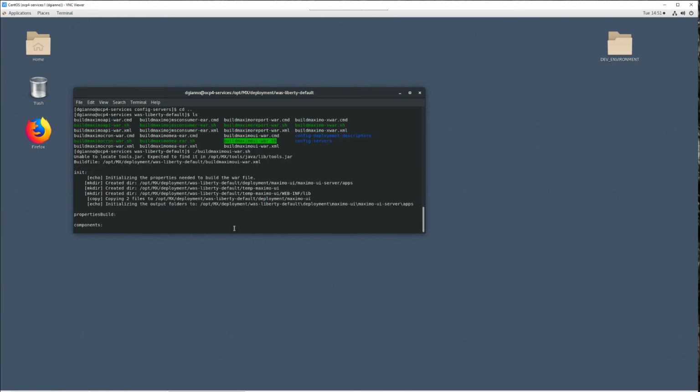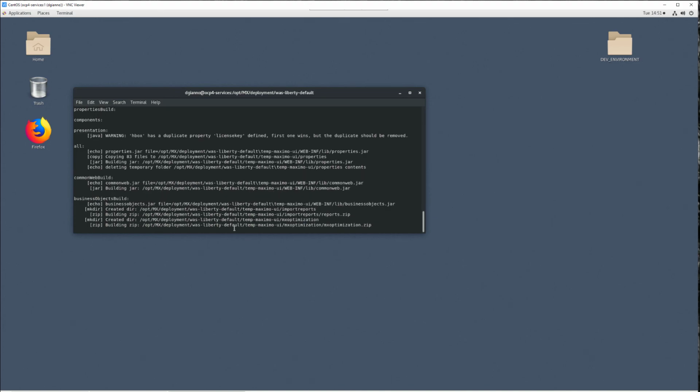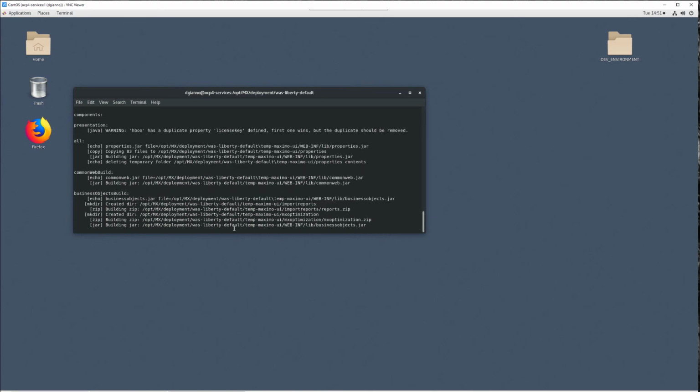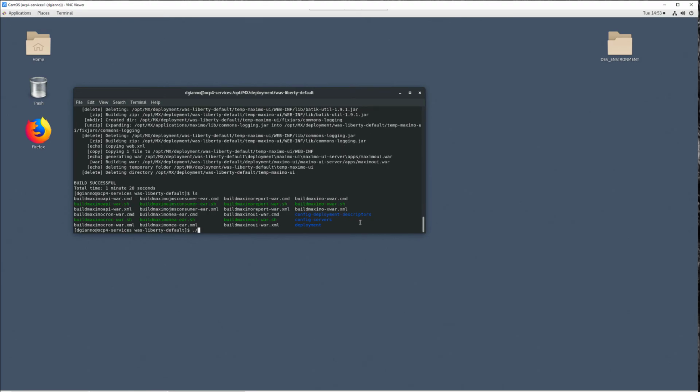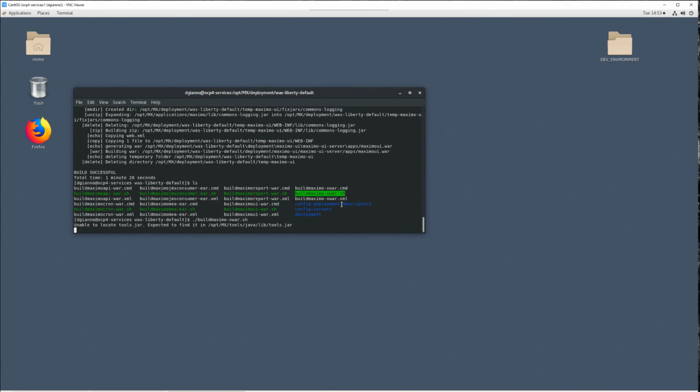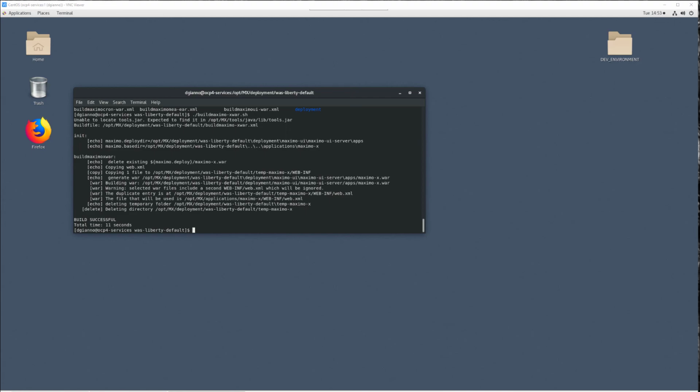It's going to build a Maximo UI war file that will be used as one of the files we'll use to create a Docker file. So I'll just pause this until this is done. Okay, with that file successfully built, we will now continue on and build the Maximo X war file. Once again, we'll run this and we'll pause this until this is complete. Okay, that war file is complete.